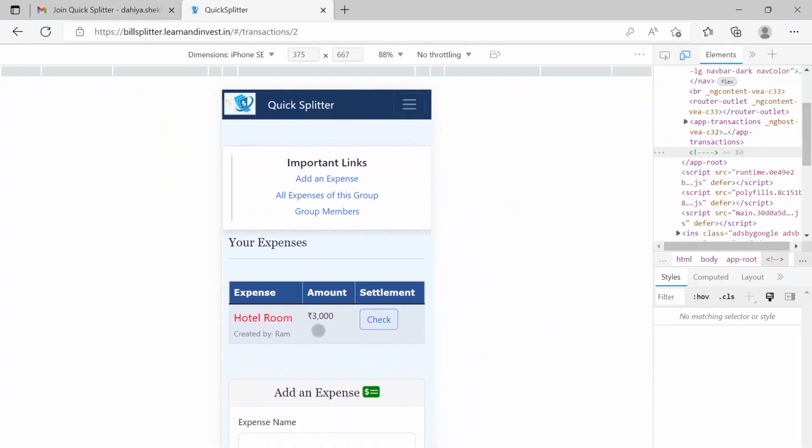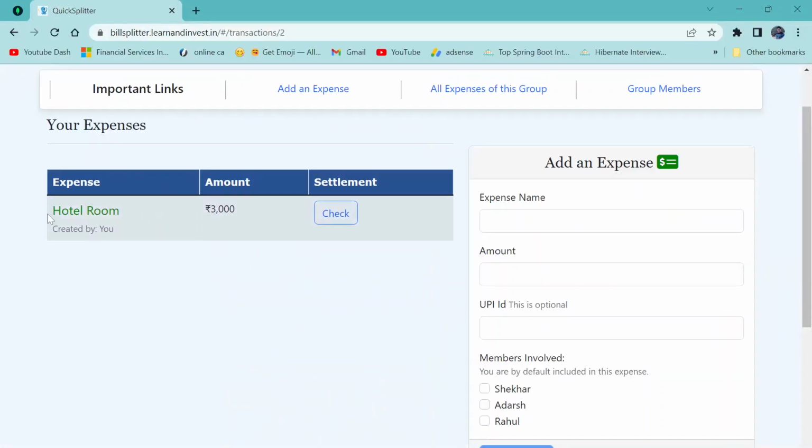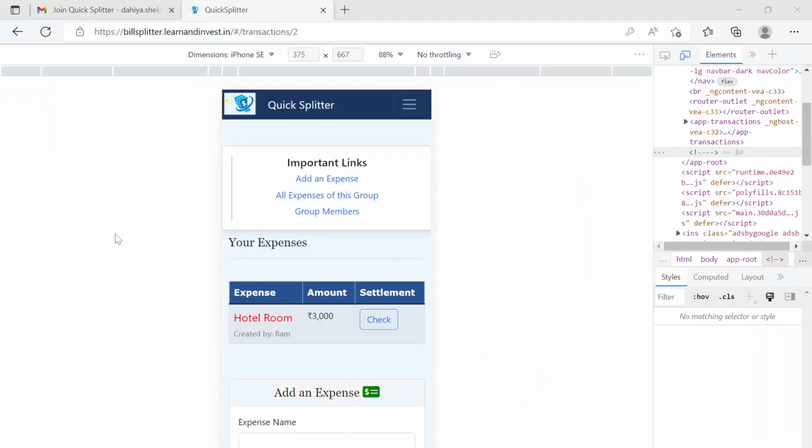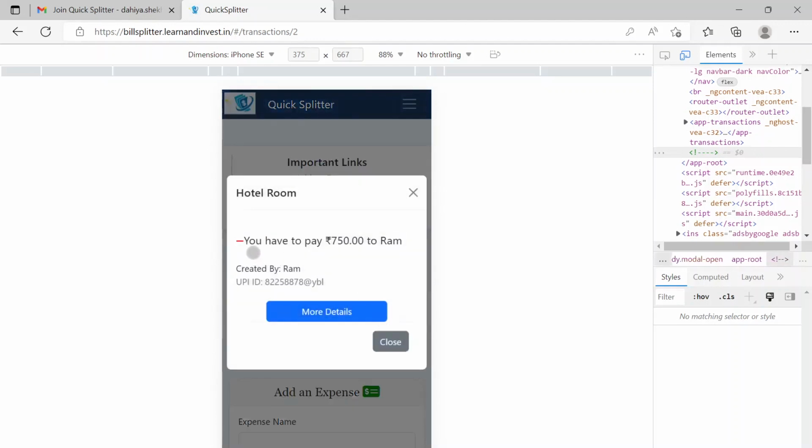So you can see a difference. The expenses which the user himself creates will be in green color and it will be mentioned created by you, and the expenses of the other users will be mentioned in red color. So from here, he can just press the check button and he will get to know how much amount he has to pay to Ram.